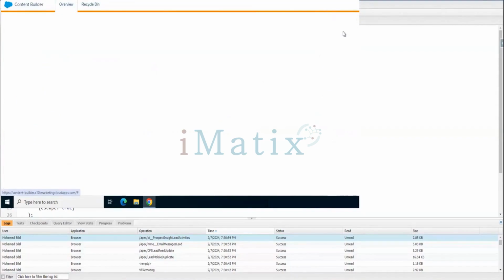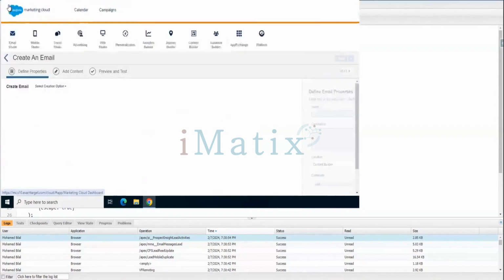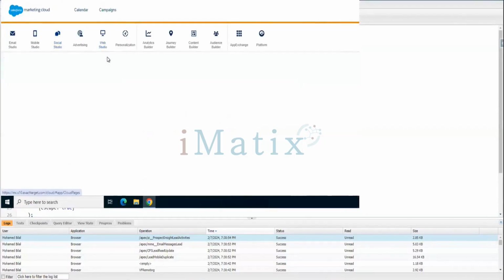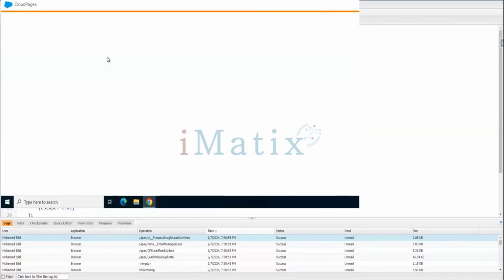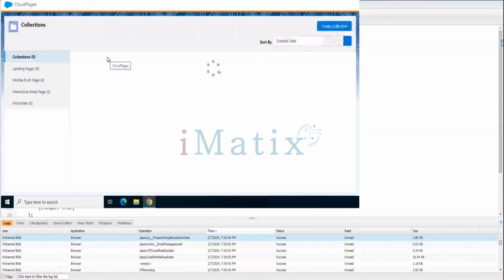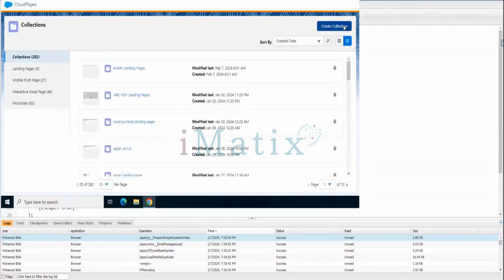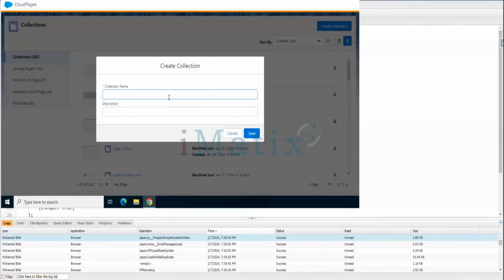What you need to do is go to Cloud Pages. How to go to Cloud Pages? Go to Web Studio, Cloud Pages. In Web Studio, you create a collection and give it a name, any name you like. You can give it something like Builder Cloud Pages. Do not give a space, use an underscore, that will be better.